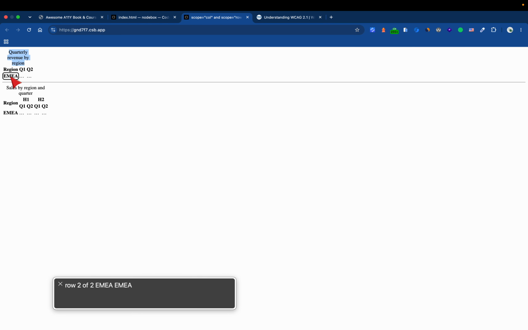Q1, row 2 of 2 EMEA. You are Q1. Column 2 of 3. You are Q2. Column 3 of 3. You are currently on a selectable text inside a cell. So you can see it tells you everything. Row 1 of 2. Q2. You are currently on a selectable text inside a column header. Region. Column 1 of 3. You are currently on a selectable text inside a column header.